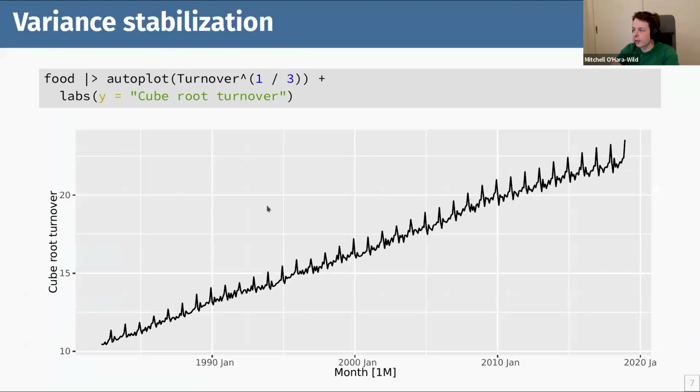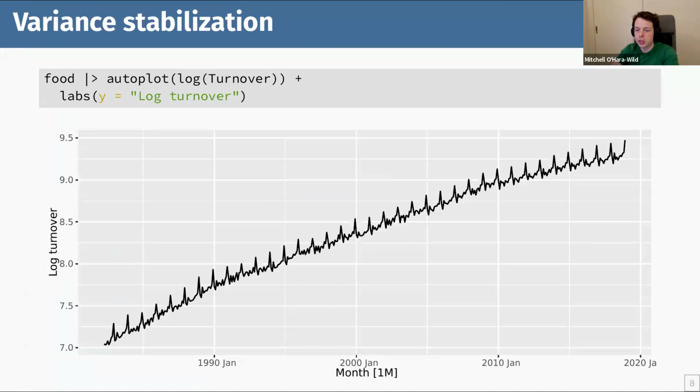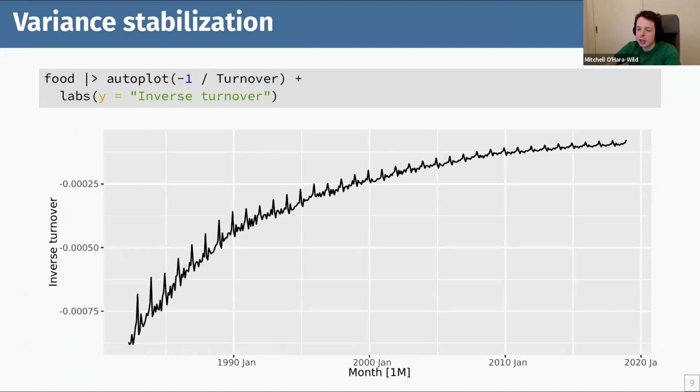Okay, so with this data set, the food data set, we've decided that a log transformation is appropriate, but we can actually go even further than a log transformation. We could do an inverse transformation. See how I've just divided by turnover now? This inverse transformation is even stronger than a log.